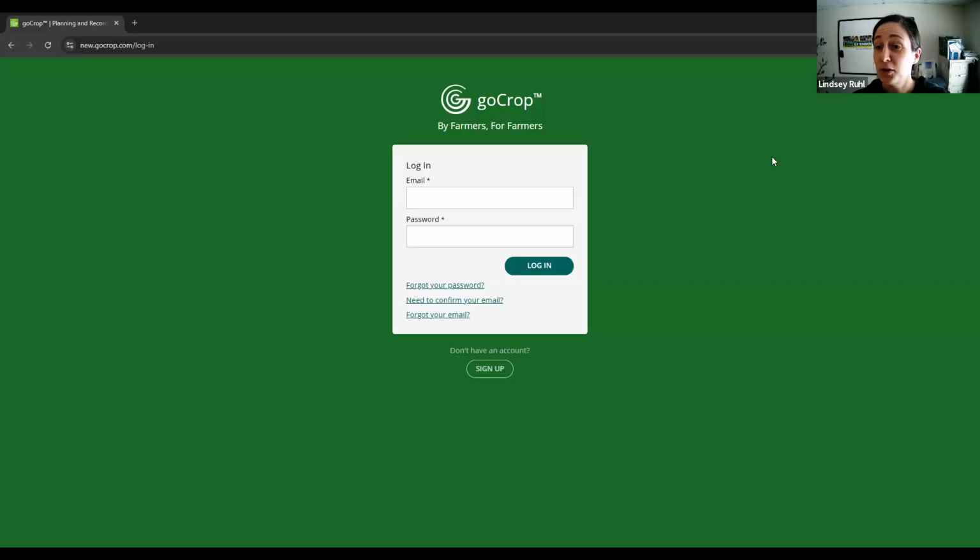So I'm going to stop sharing the screen, go to a different screen. I am using an account that has multiple farms on it, and it takes a little bit of time to load all of them. So I just set this up to show you how to log in.